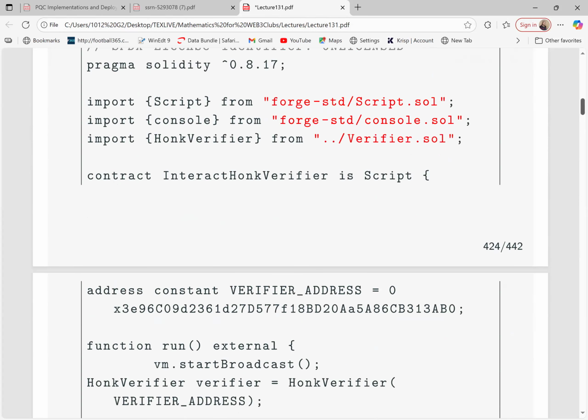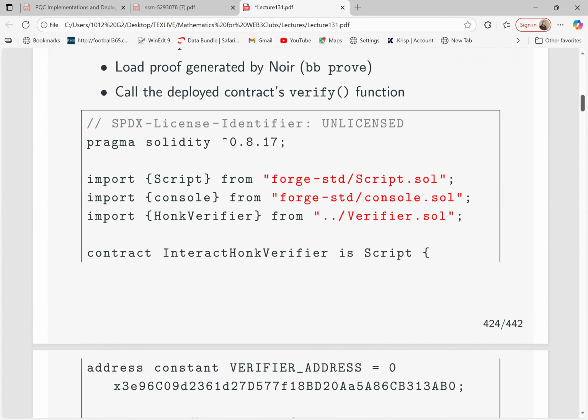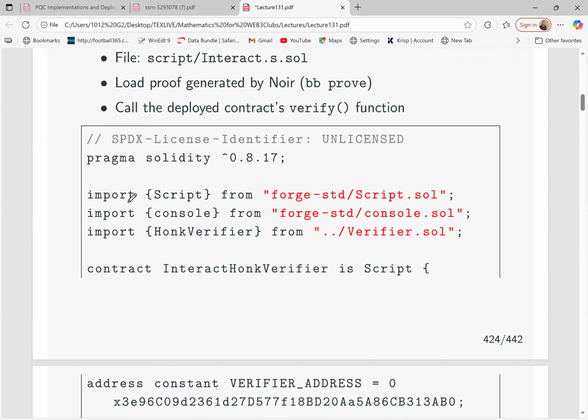Now there's something I am importing at this point. Look at what I am importing. Import Script from Forge's script.sol, then import console, then also import PongVerifier from the verifier.sol. This is the contract we wrote. We import the contract also.